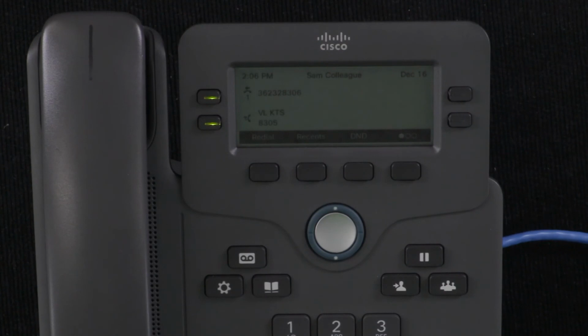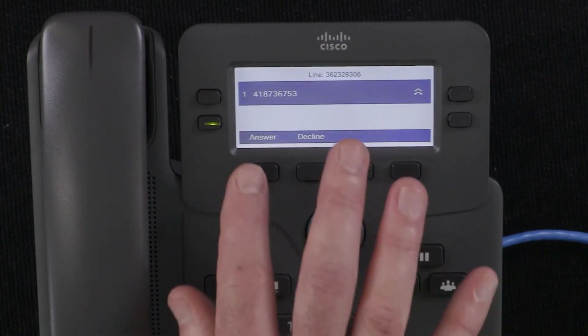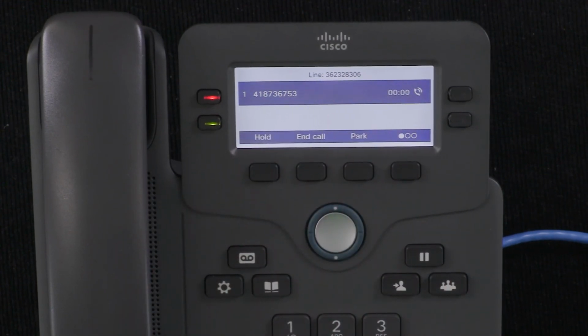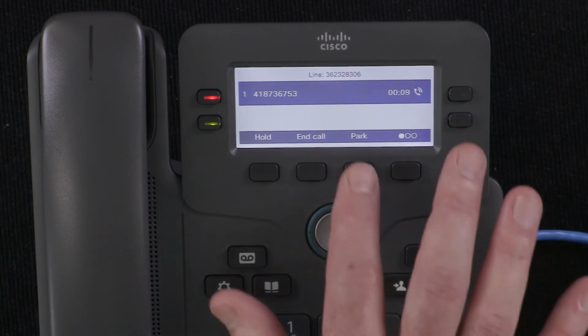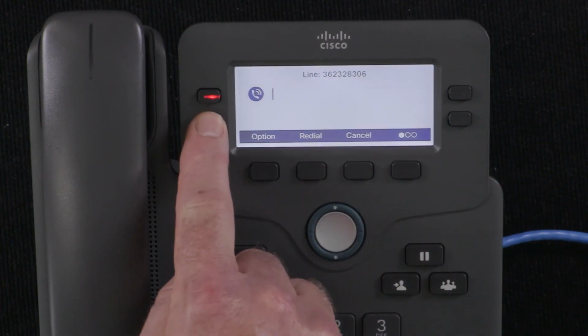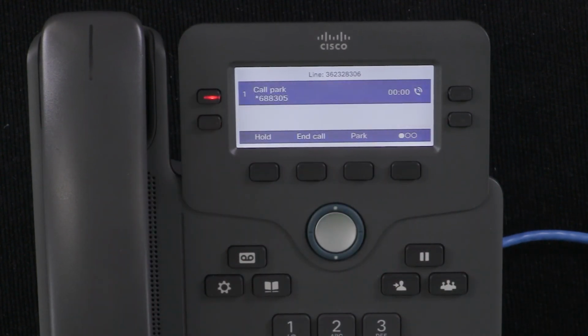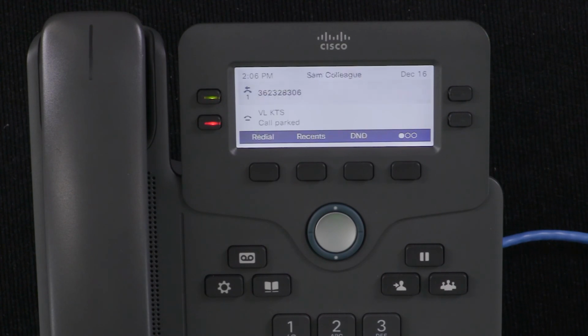Well, let's test it. I'll ring Sam Colleague and see if it's working. And so I've rung through. Let's say that this is a call for Josephine in the other office. I think Josephine can answer it. Okay. What do we do? So I'll park it. Okay. Call has been parked. Thank you. There you go. That's very polite as well.